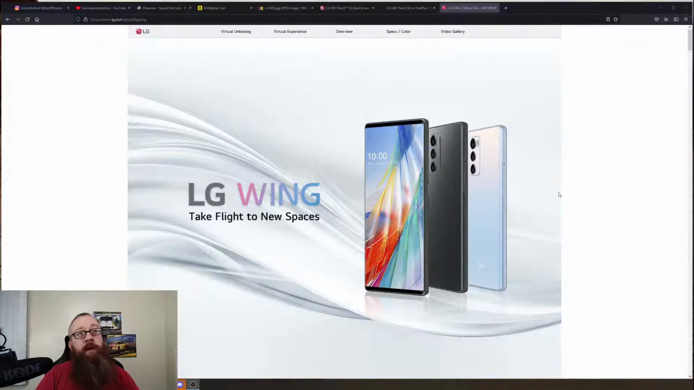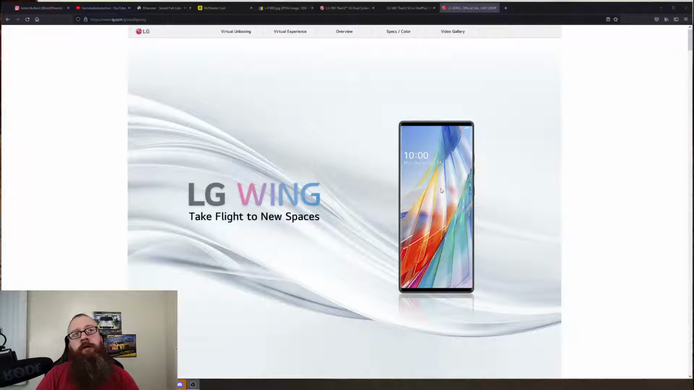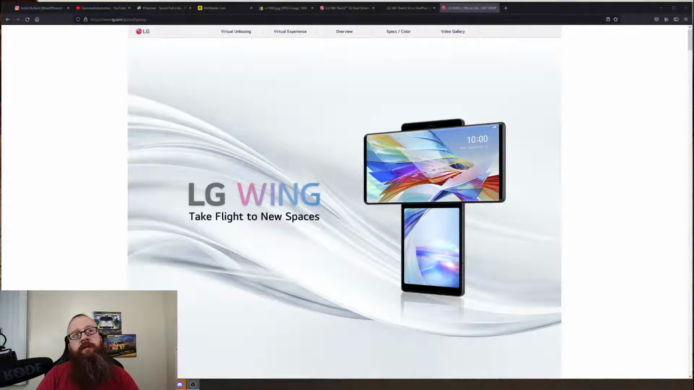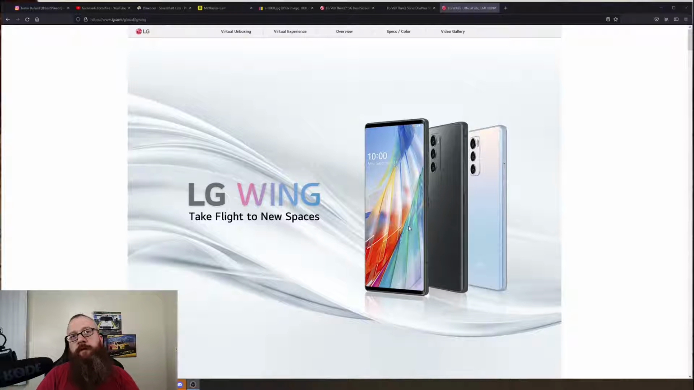We'll unbox this thing here in a minute and take a look at it. So what I was talking about here, let me switch over really quickly. What I was originally looking at was the LG Wing. So here in just a second, see, there's a second screen on this thing and it flips up into a T.